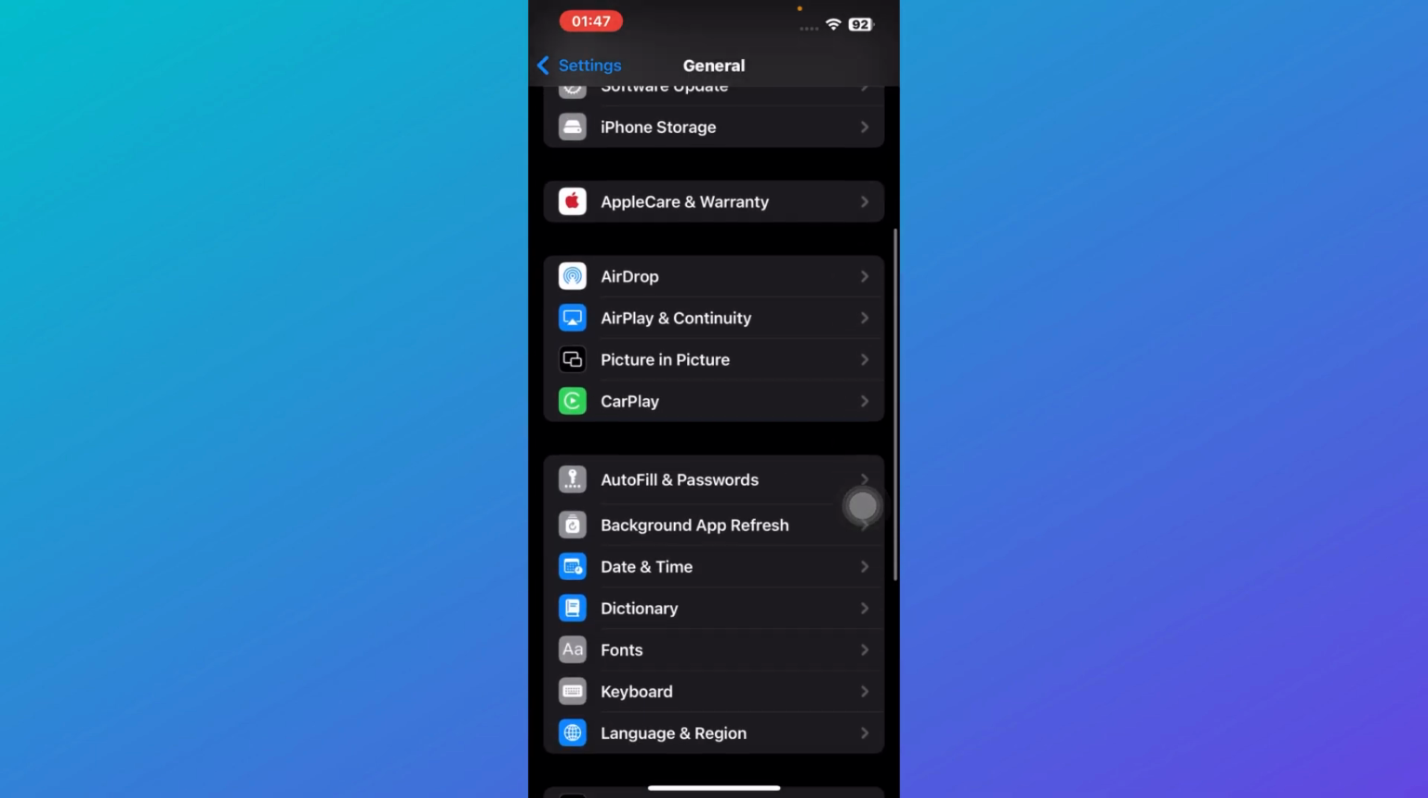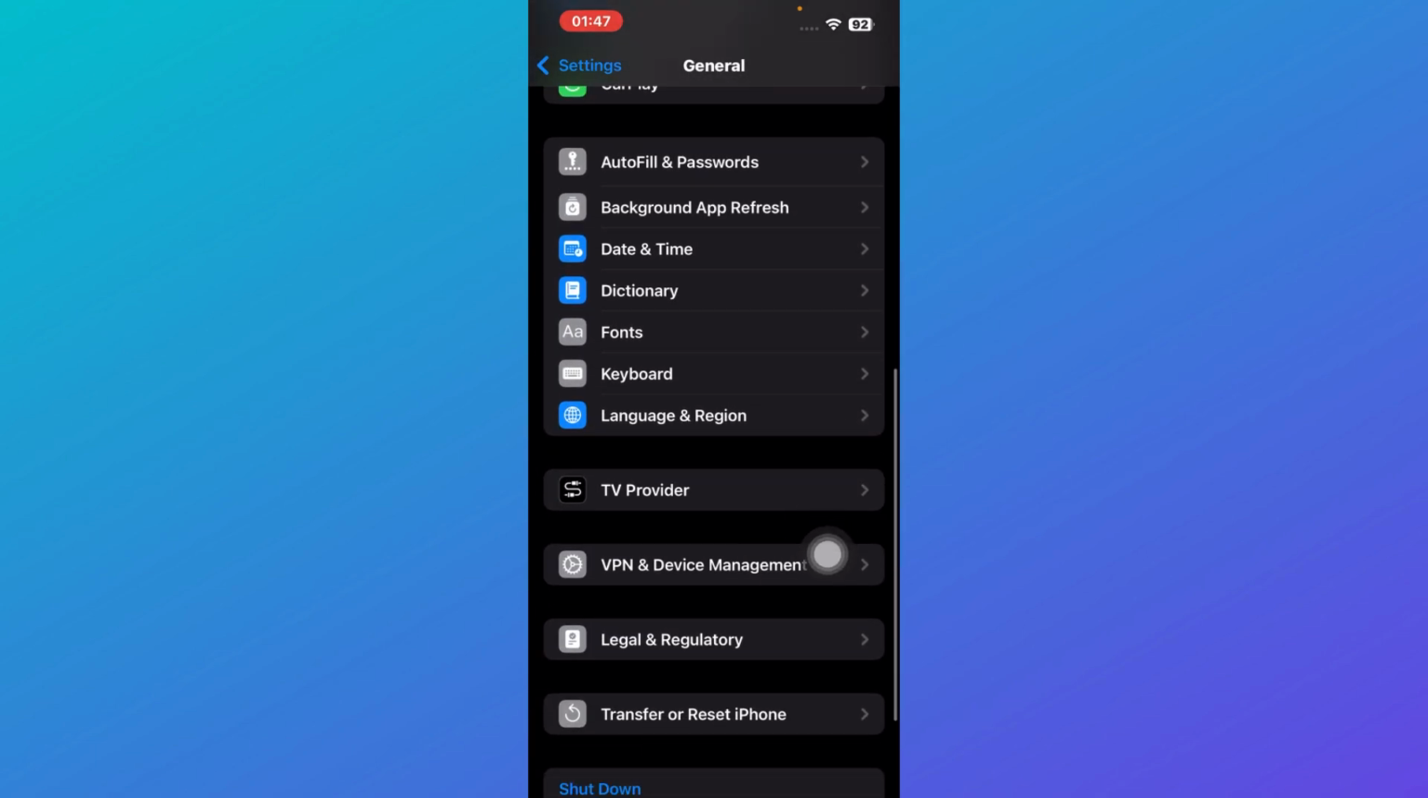If the issue is still there, you can scroll down and make sure that you are not connected to any VPN and device management. So if you're connected to a VPN, I suggest you turn it off and then check if the issue is resolved.